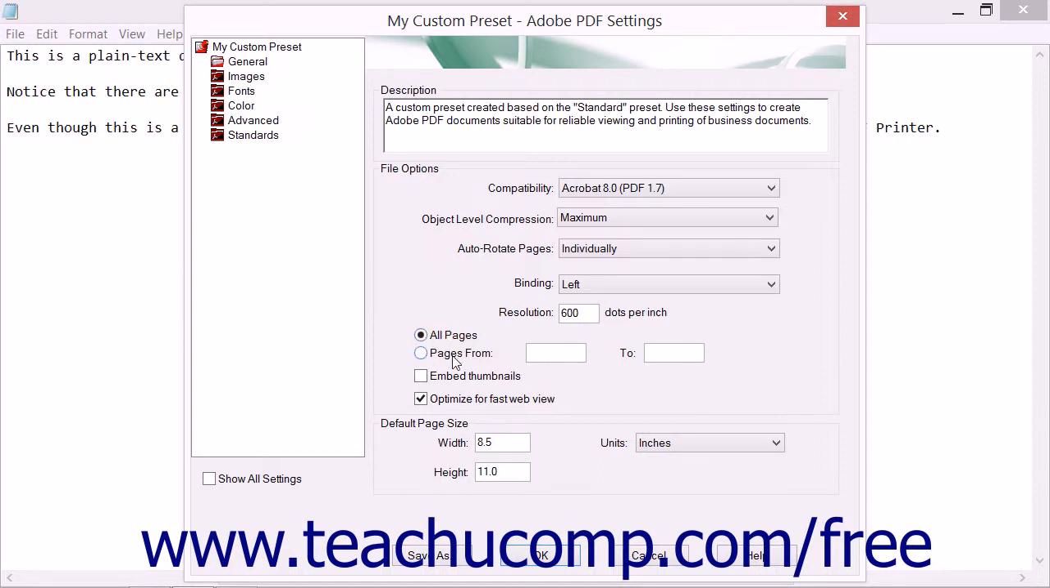You can check the Embed Thumbnails checkbox to embed page thumbnails in the PDF file. Note that you should leave this deselected for users who have Acrobat 5.0 or later, as their page thumbnails are generated automatically when the Pages panel is clicked. You can check the Optimize for Fast Web View checkbox to ensure that the PDF is structurally optimized for quick display from a web server.